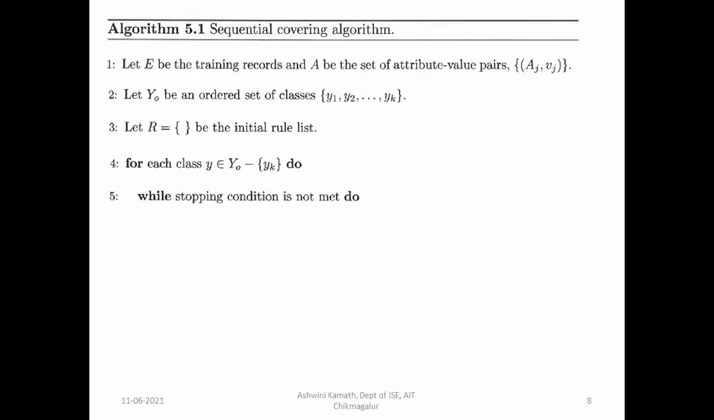Then, while the stopping condition is not met, execute all the statements within the while loop. The first statement within the while loop is r equals learn one rule. It will learn one rule at a time. We have to pass the value E, the value A, and the class which we have considered, that is y. E is the set of training records, all the examples stored in the data. A is the attribute value pairs; based on which attributes we are considering, you have to pass them here.